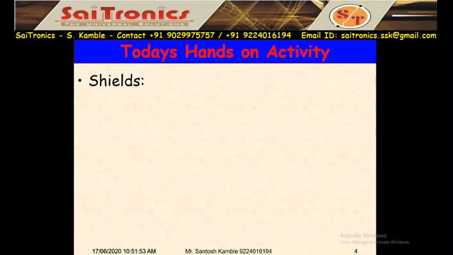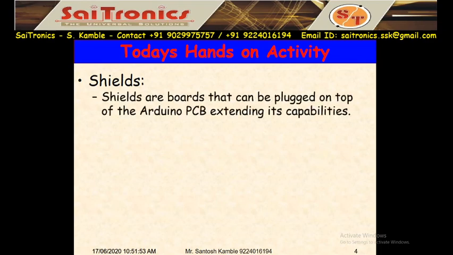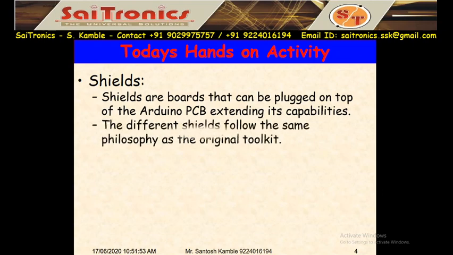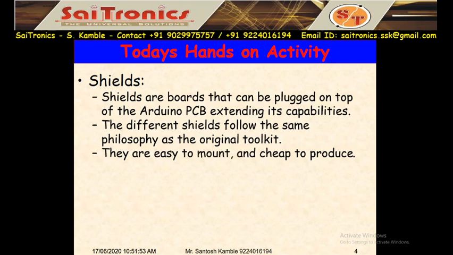Now we are observing shields. What is the meaning of shield? Shields are boards that can be plugged on top of the Arduino, which extend its capabilities. Different shields follow the same philosophy as the original toolkit, meaning whenever you put the shield, the same pins will appear at the top side. These are very easy to mount and cheap to produce. We'll see pictures of how they are mounted.